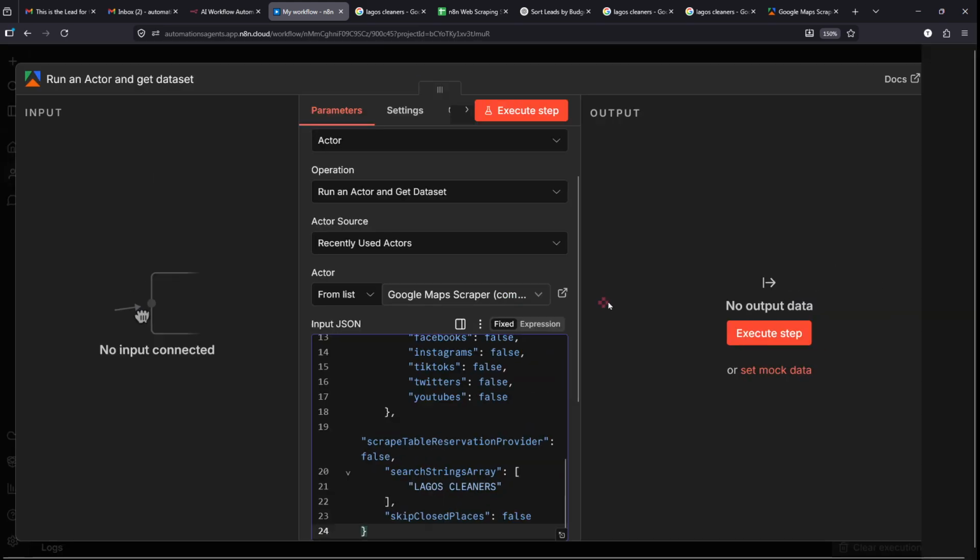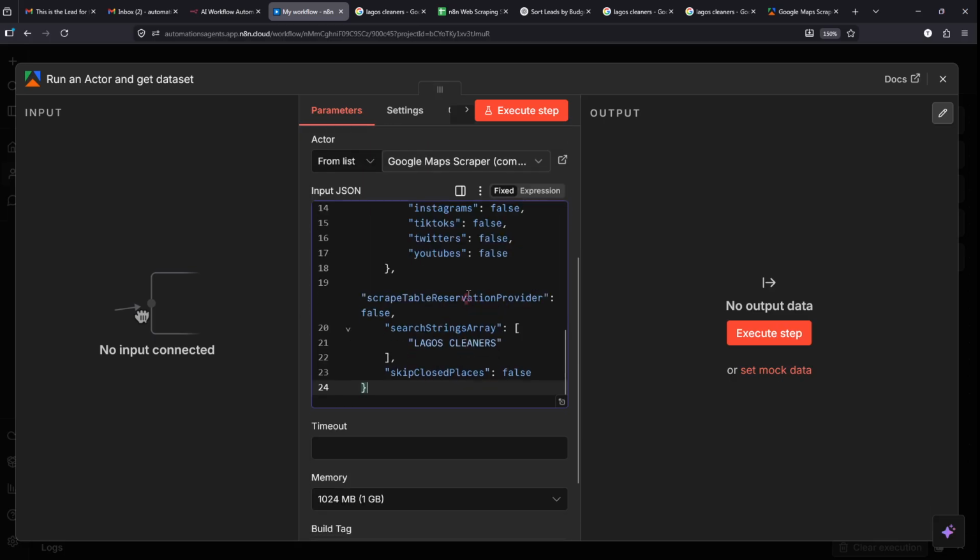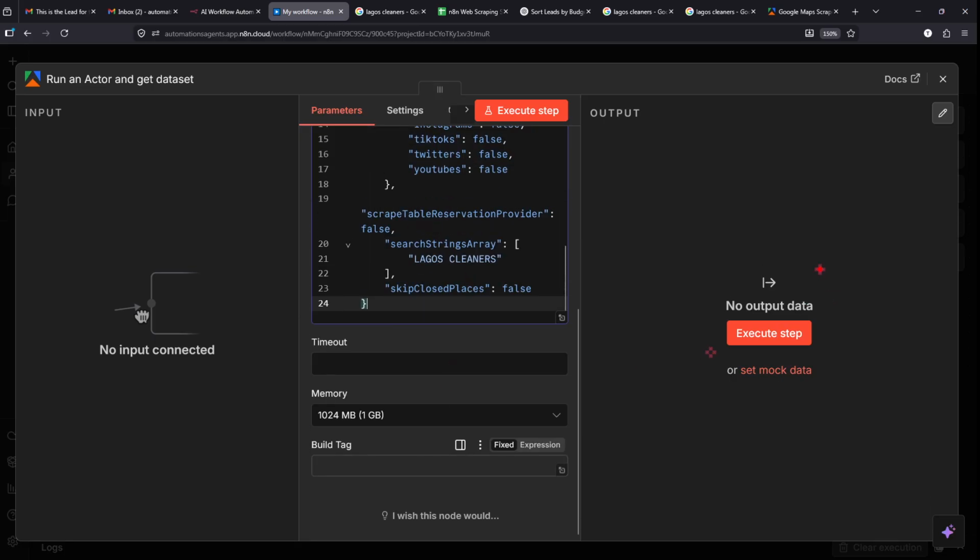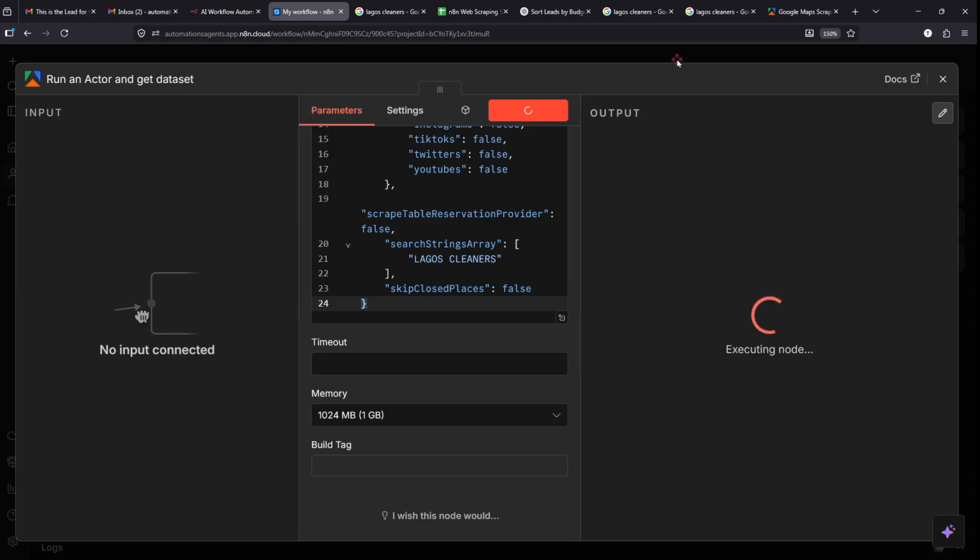Okay, that's what you just need to do. And that's it. When you are done with this, just click on execute step, anywhere you have it there. Now you don't execute step yet, because we've not connected it to the first trigger, so just click out anyway.